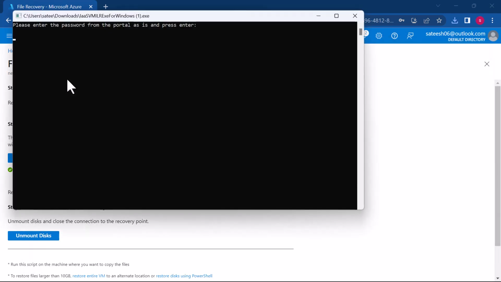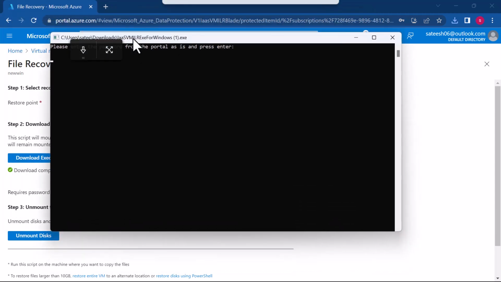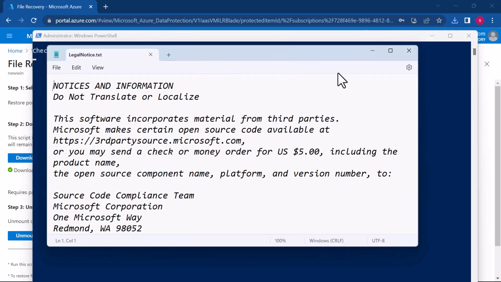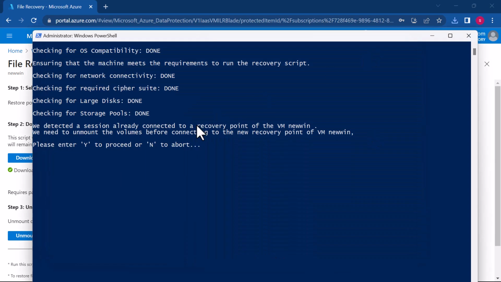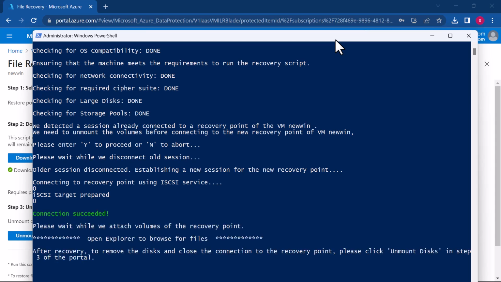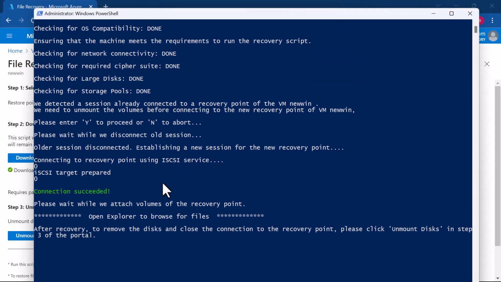Yes, it is asking for the password, enter. Now it is attaching the disk to my local system. Please press Y, so I'll enter Y. It is saying previously also I have mounted some sessions. Please wait while we attach volumes of the recovery point.